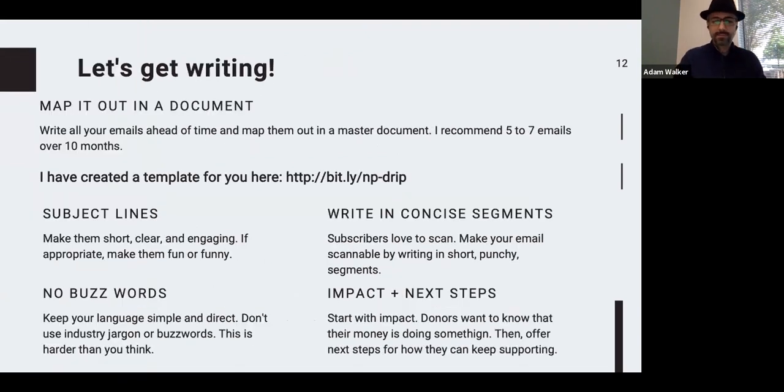All right, so let's get to writing. I'm going to give you some writing tips here. I think this is another important page or screen. This may be the second most important screen in this talk.